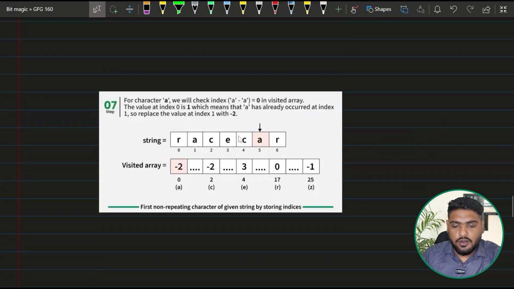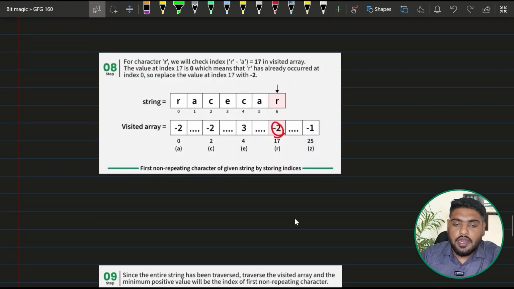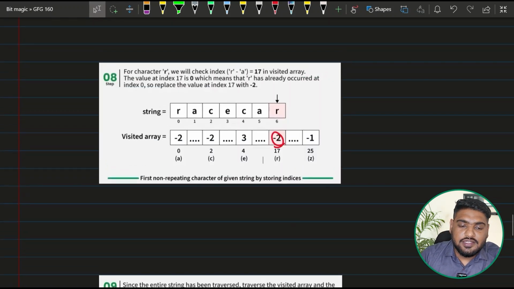Now, once I go on ahead, the same thing will happen with A. The value we had now will be replaced by -2. Once that is done, we also have one more element to go. R, we are going to do the same thing. I would say -2 here. Now, what do I need to do? I have this visited array made up.